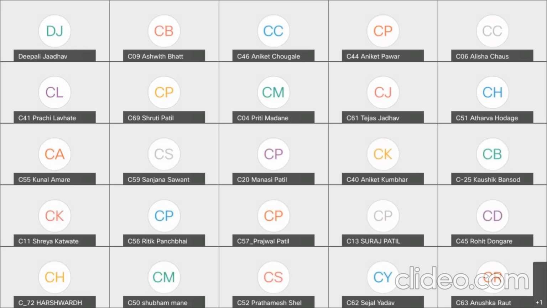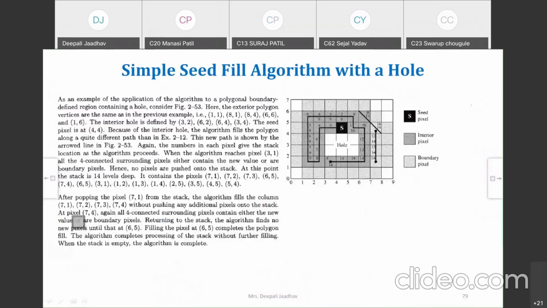If there is a hole in the polygon, then in that case, how to fill this polygon? Okay. So last lecture we have seen the algorithm, and the previous example we have seen. Now with a hole, how does this fill algorithm work if there is a hole in the polygon? So again I am going to draw one stack here. Start with the point here, this one.